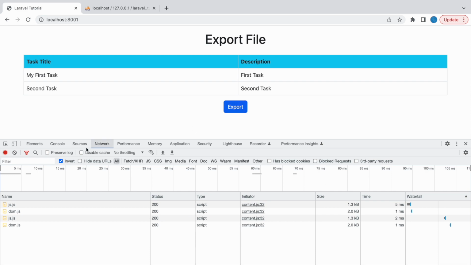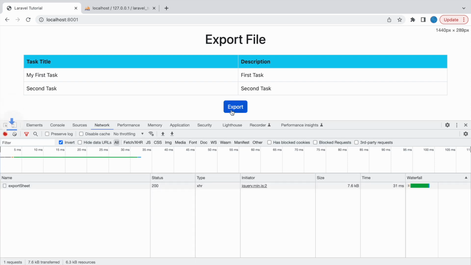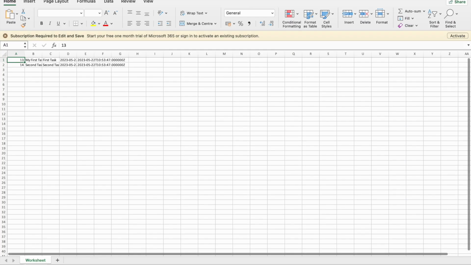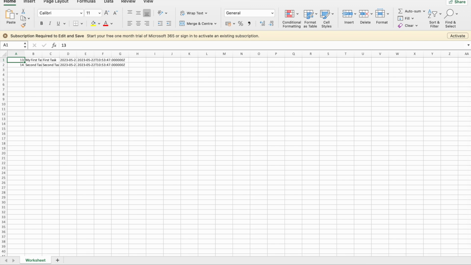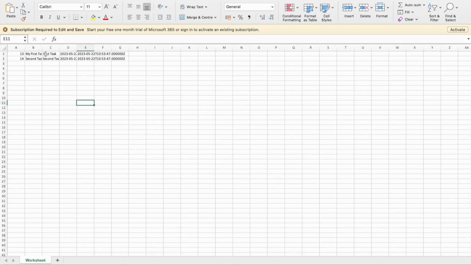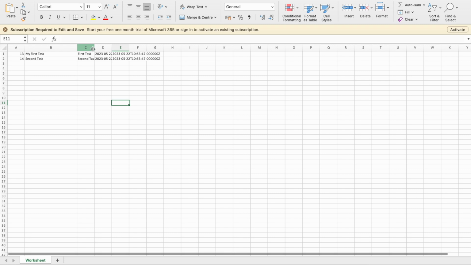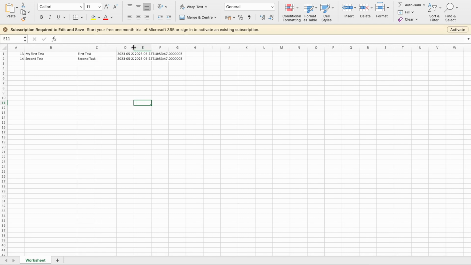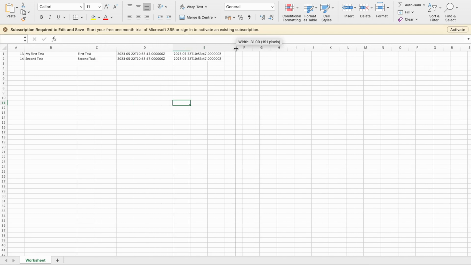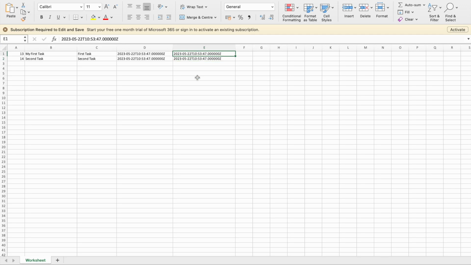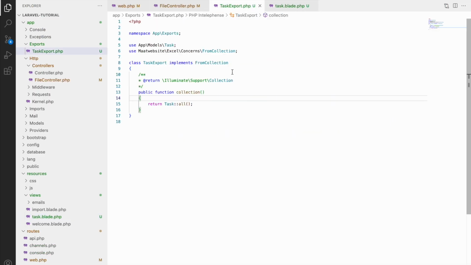So now let's refresh and export. Here you can see the file is downloaded, and now let's go to Excel. So here you can see the worksheet, it's having a name, and the task data is downloaded. As I'm having only two entries, both entries are downloaded. And all fields, as I have not mentioned any particular field I want.